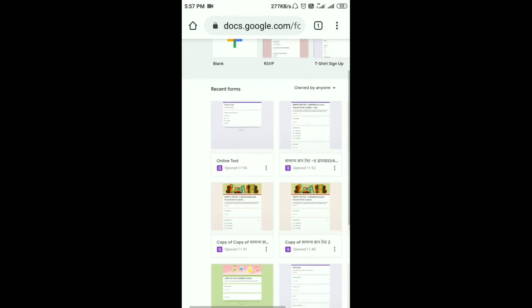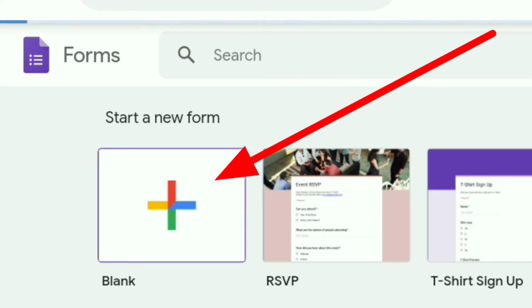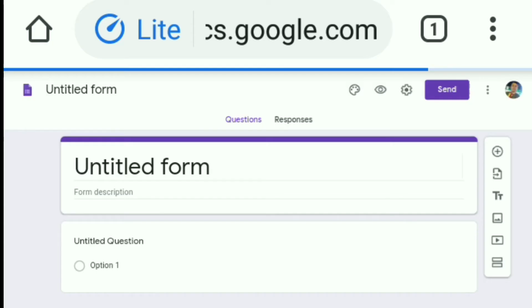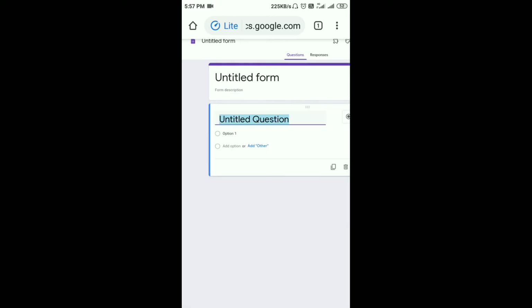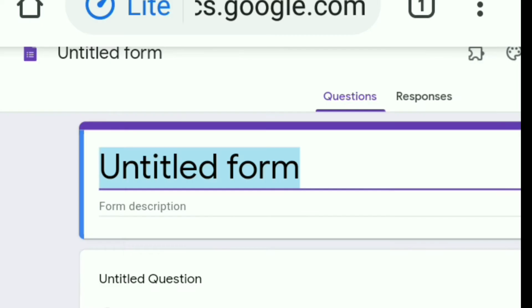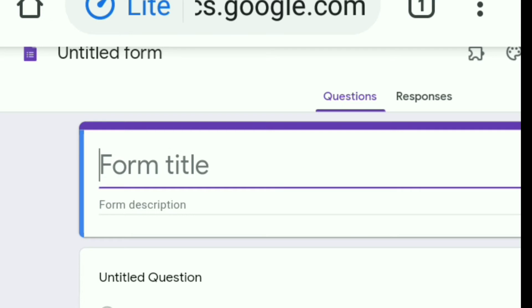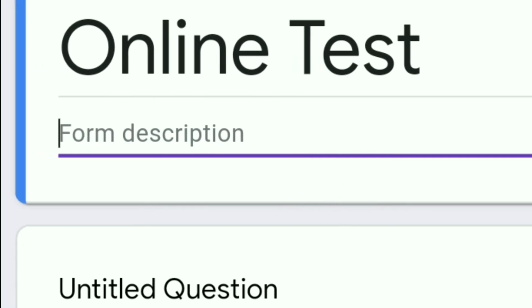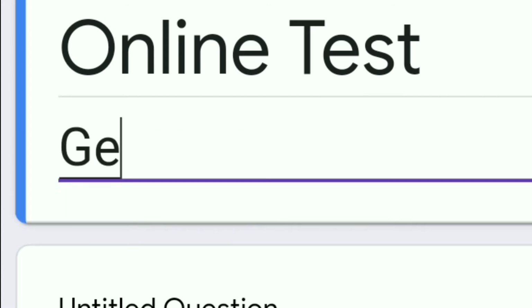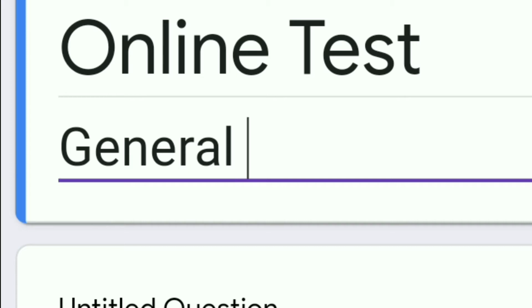Now you go on blank, press the plus icon, and you will see untitled form. Just press it, clear it and write online test, and thereafter below you must write about the subject, the topic. Let it be general knowledge.